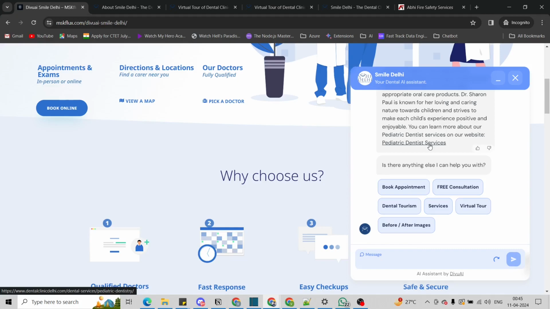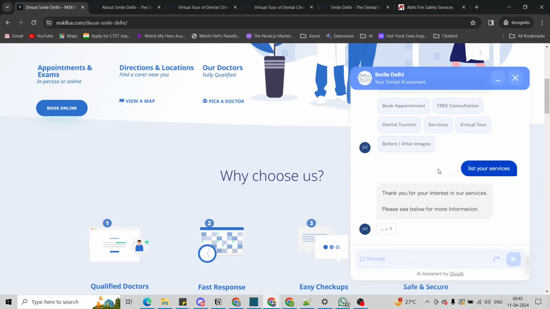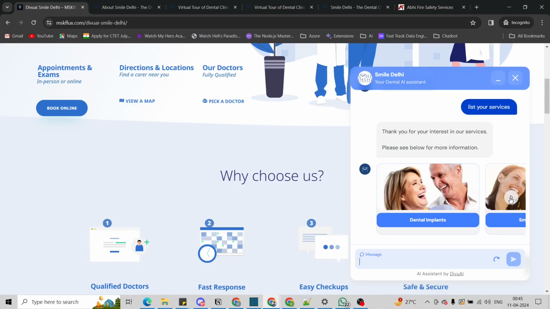Similarly, the user can also ask in the chatbot, instead of clicking a button. They can say "list your services," and the agent would still be able to recognize the intent of the user, and they would be provided with the same results.